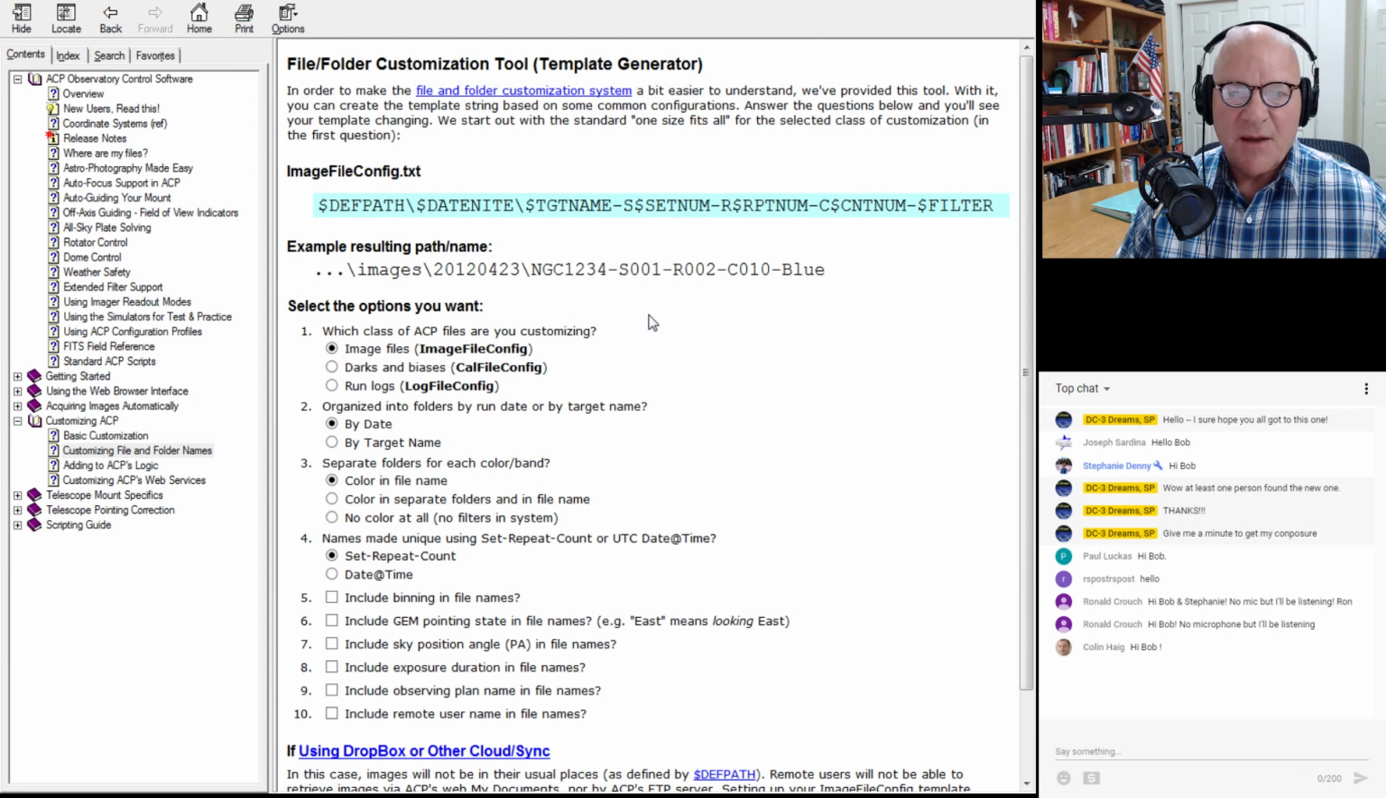So, for example, this template is basically what ACP ships with. So you see these files come out of ACP that look like this: target name -s blah blah blah, r blah blah blah, c blah blah blah. And if you, hi Colin, if you've seen these and you're annoyed by them, ACP is not limited to that. However, it is a file naming scheme that will not have duplicate clashes no matter what you put in your plan in terms of looping. And I can get to that if there's time.